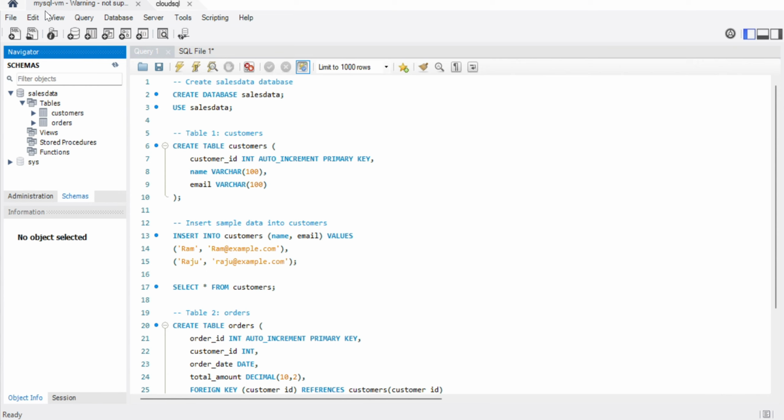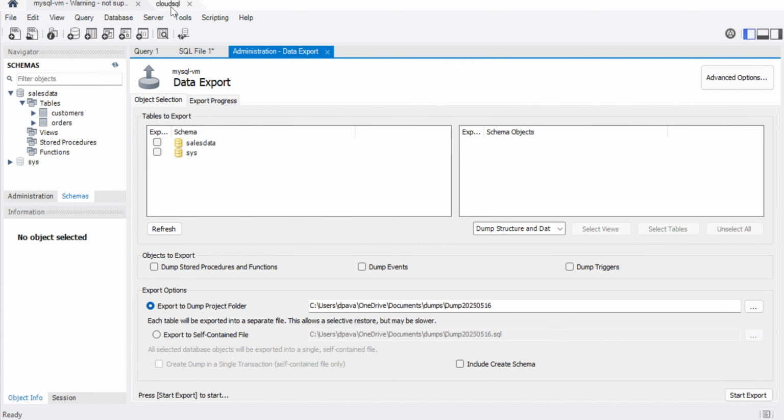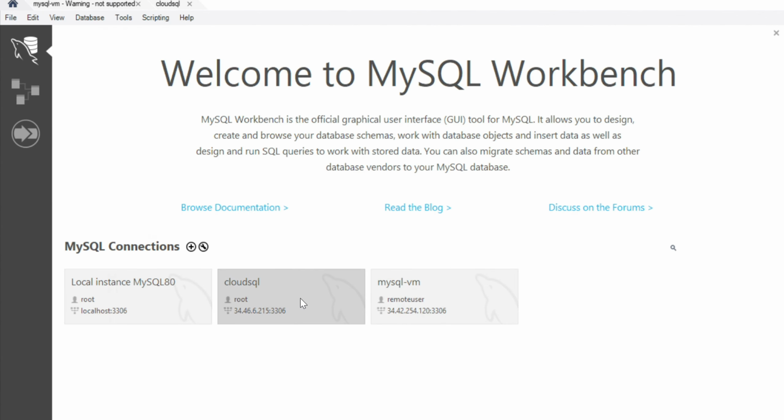At the top you can see the names here, MySQL virtual machine, this is the Cloud SQL, as they were opened. To open connections simultaneously like this, you can see the home button. You can click on it, then open any of the connections.